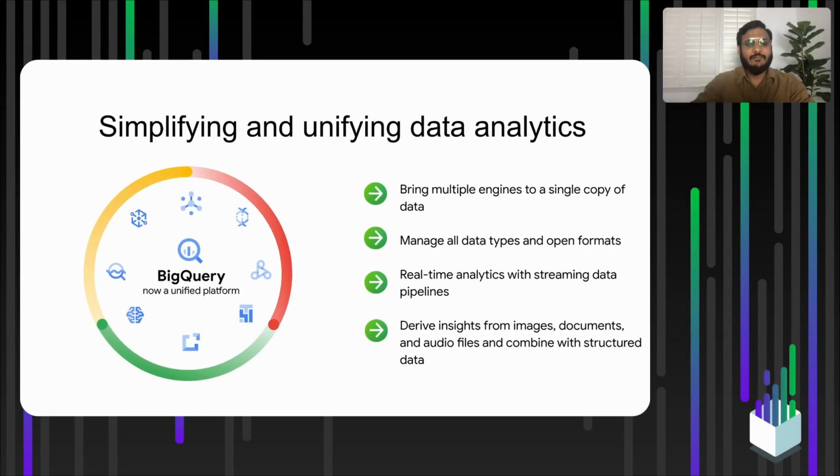Over the next few minutes, we will focus on leveraging multiple engines such as SQL, Spark, and Python on a single data copy in BigQuery. And this is a way for you to leverage your favorite language and framework. Managing diverse data types and open table formats like Iceberg, Delta Lake, Hudi for building flexible data lakehouse architectures, and deriving insights from images, documents, and audio files using BigQuery machine learning, or the BQML feature. And finally, building real-time analytics pipelines to process and analyze streaming data as it arrives.